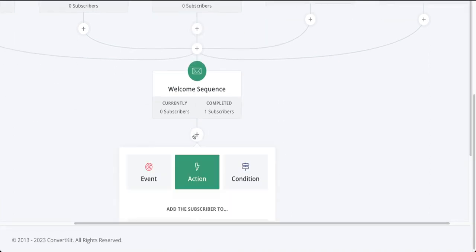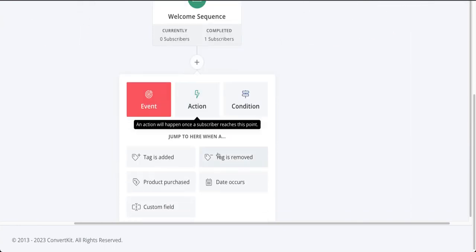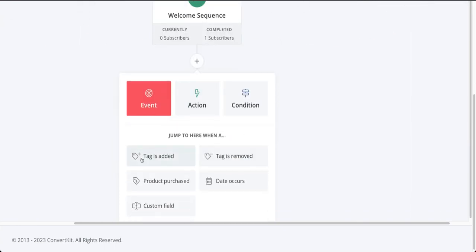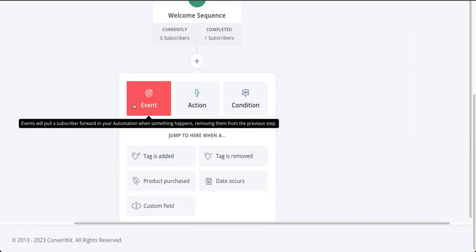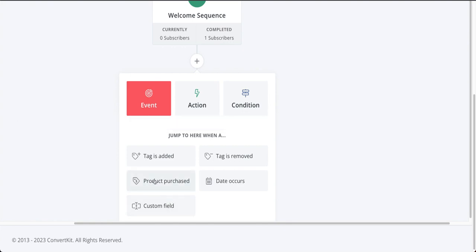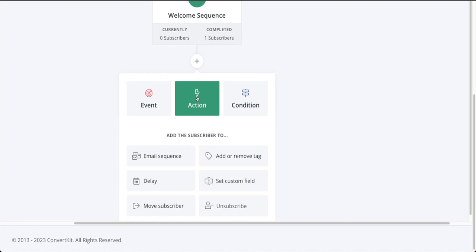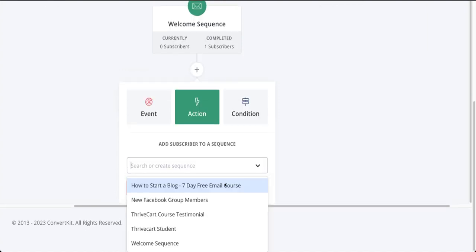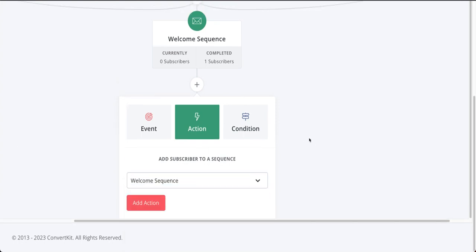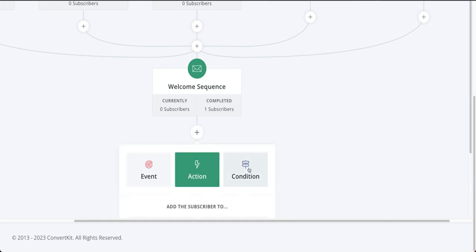Or you can also add events. So you can add in a tag if someone follows a certain action, if a product is purchased, that kind of thing. You can do different actions, add the subscriber to an email sequence. And this is where you can choose the email sequence you have. So these are my email sequences here. So we'll say the welcome sequence, and then you can add that in.